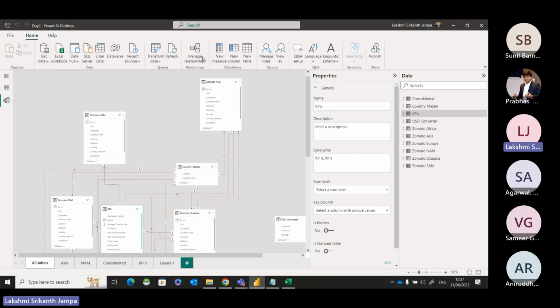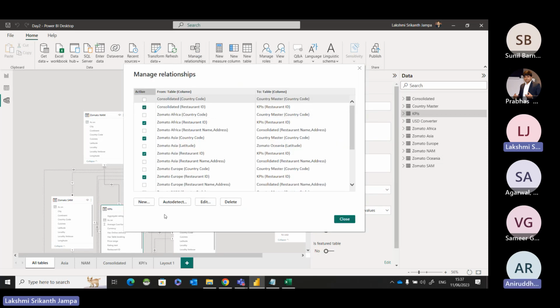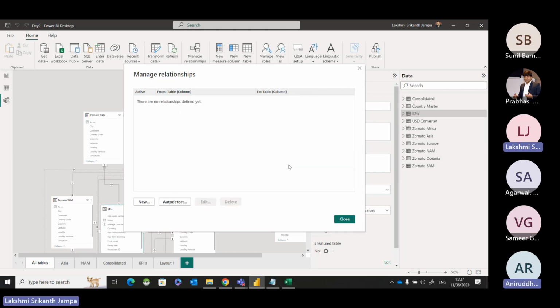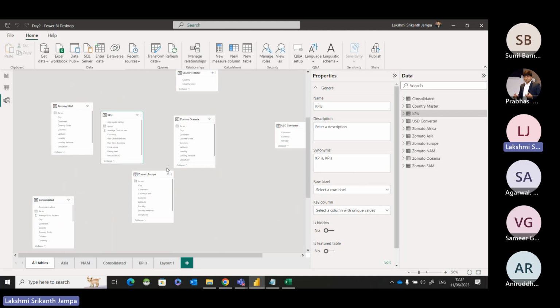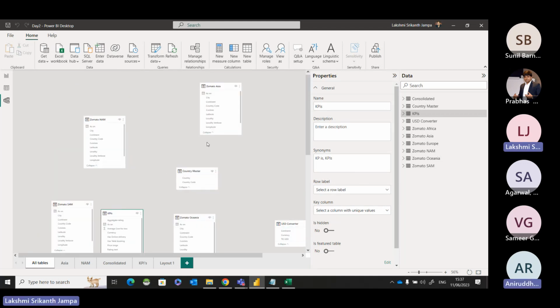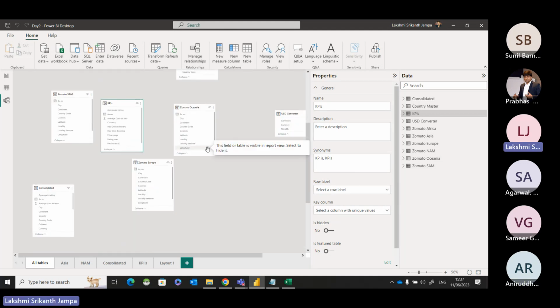Now just watch my screen, do not do anything. I'm clicking on manage relationships. Now what I'll do, I'm going to select everything and then click on delete. When I click on close, you will see all the connectivity between all the tables is gone. Now all these are 11 different tables, right?